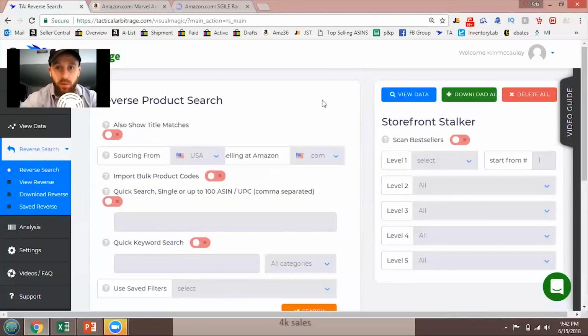Okay, so Storefront Stalker is a third-party extension up here, which you can get. Just Google Storefront Stalker. I will say that this is an extra $200 one-time fee. You guys don't need this in the beginning, but if you do want to take this more seriously, you can definitely use this to up your game. What it does is it will allow us to pull ASINs from an Amazon seller's storefront and then use those to reverse search into Tactical Arbitrage.